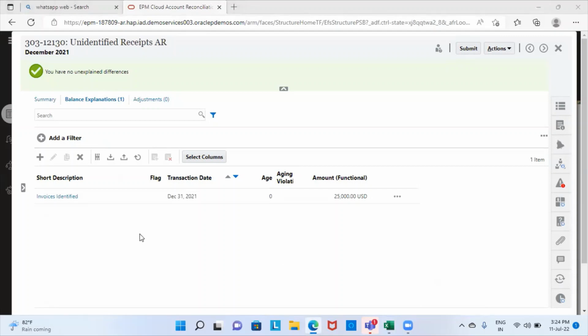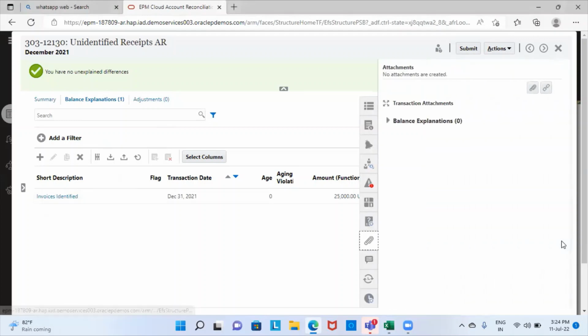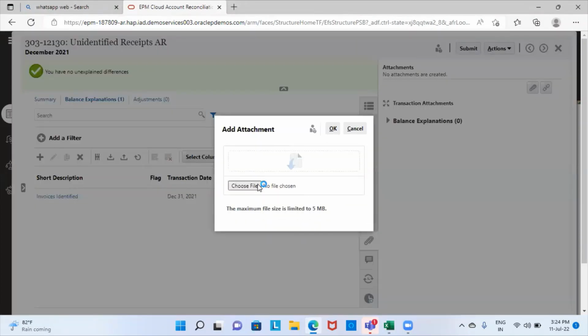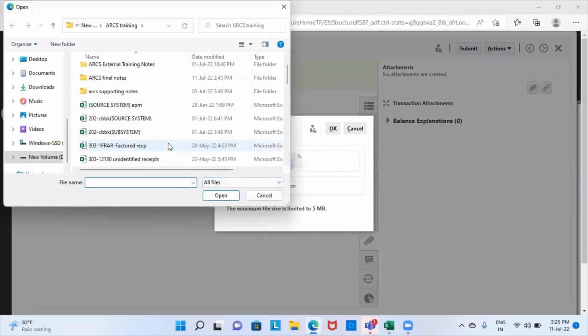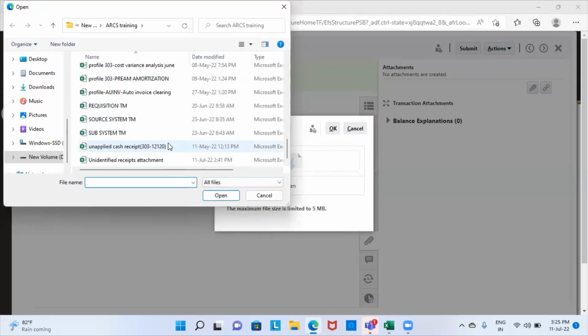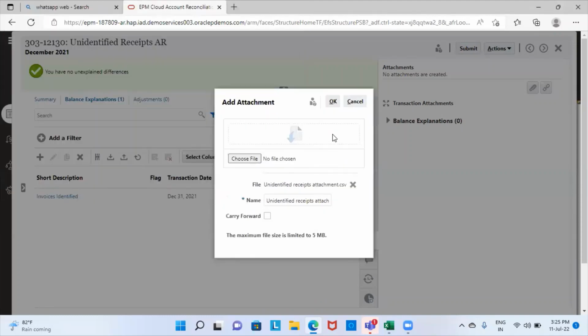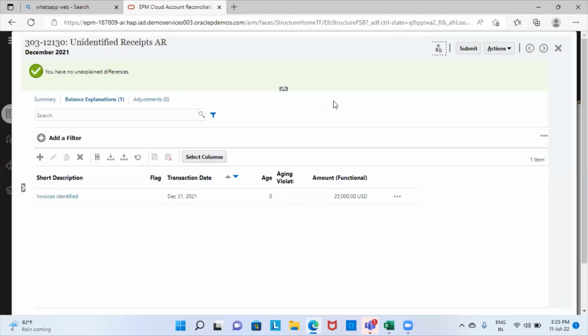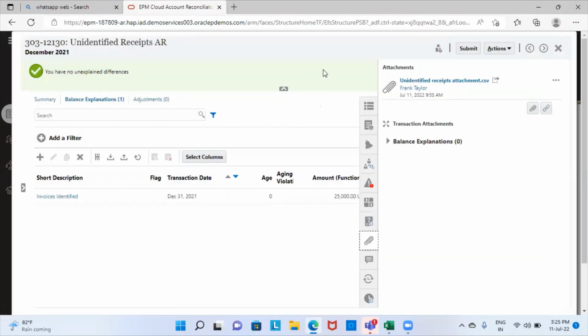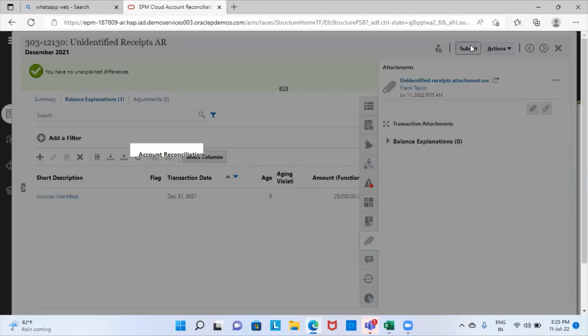Yeah, and then from here I'm going to provide for the attachment. I will attach it, choose my file from here. This is my Excel file. Quickly open this, and I'll tick on carry forward. So this explanation will be carried forward for the next reconciliations as well. We click on OK, and as you can see, this has been attached. Now I will submit it.